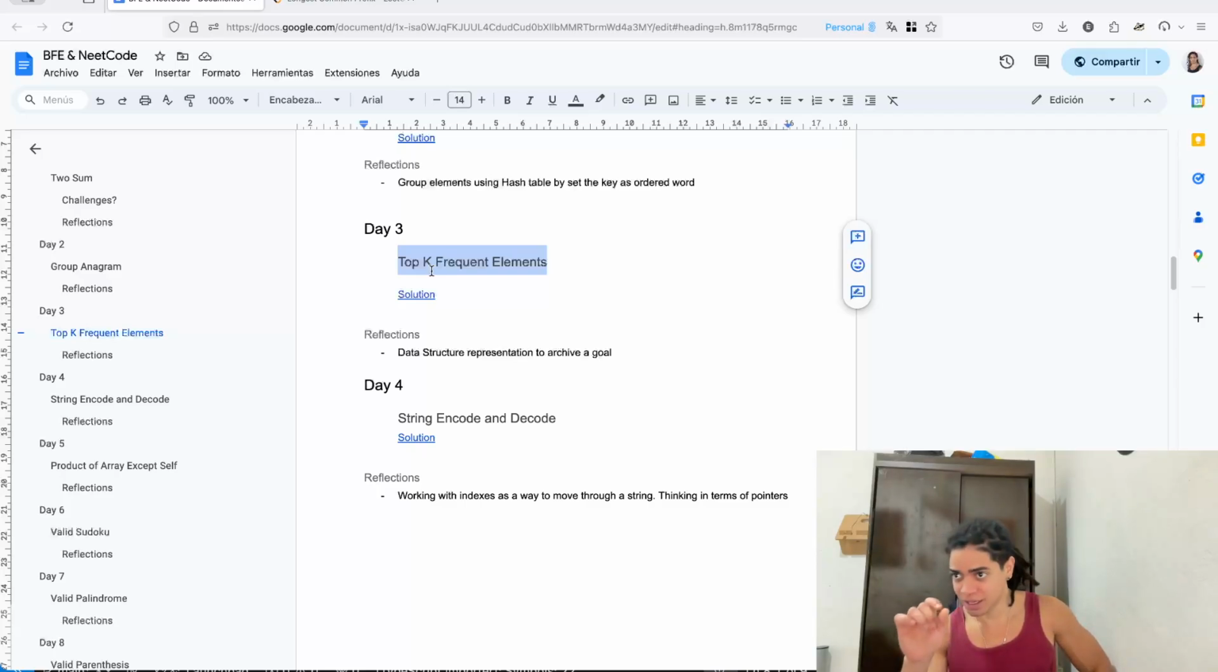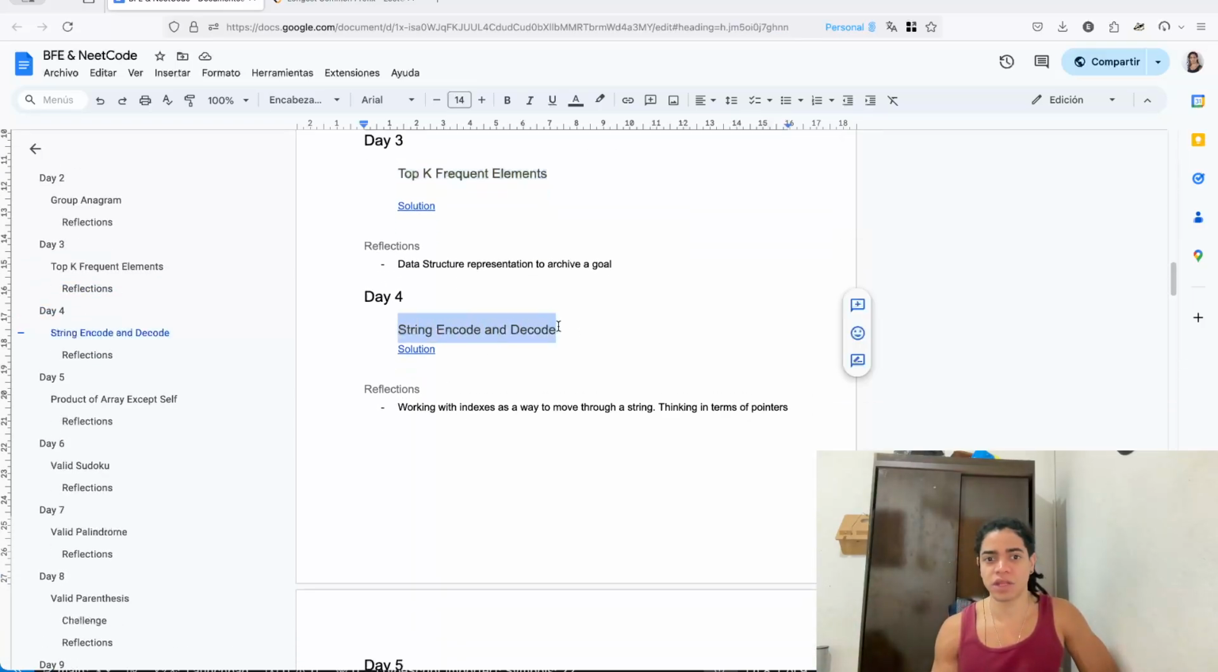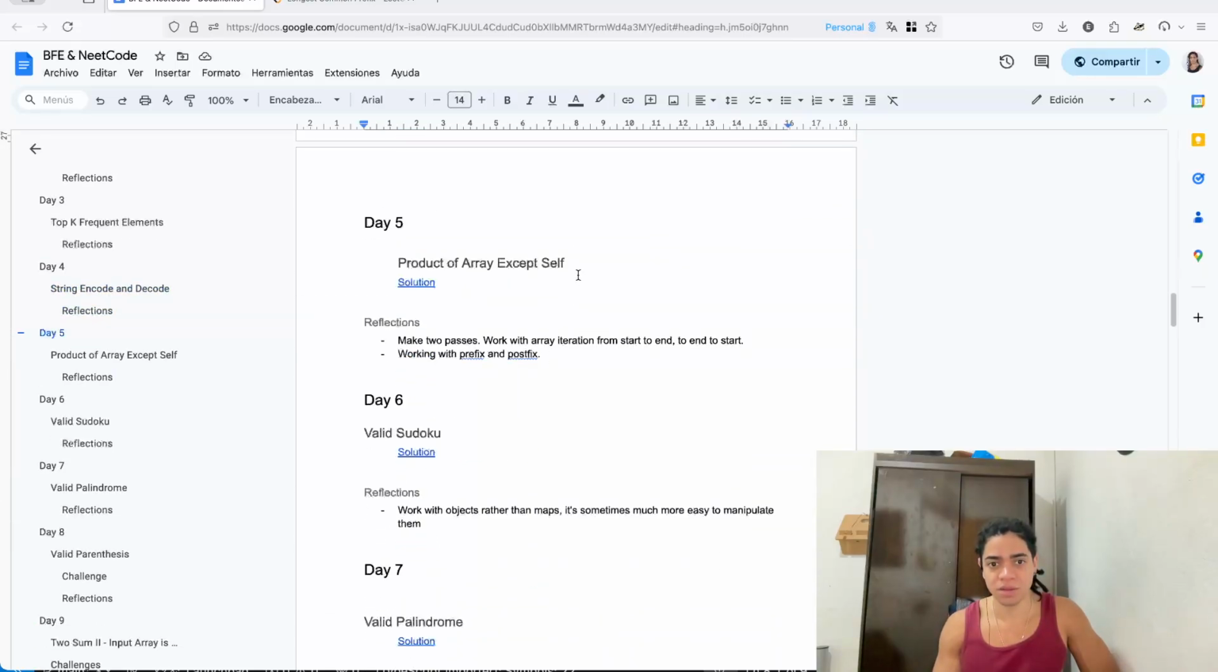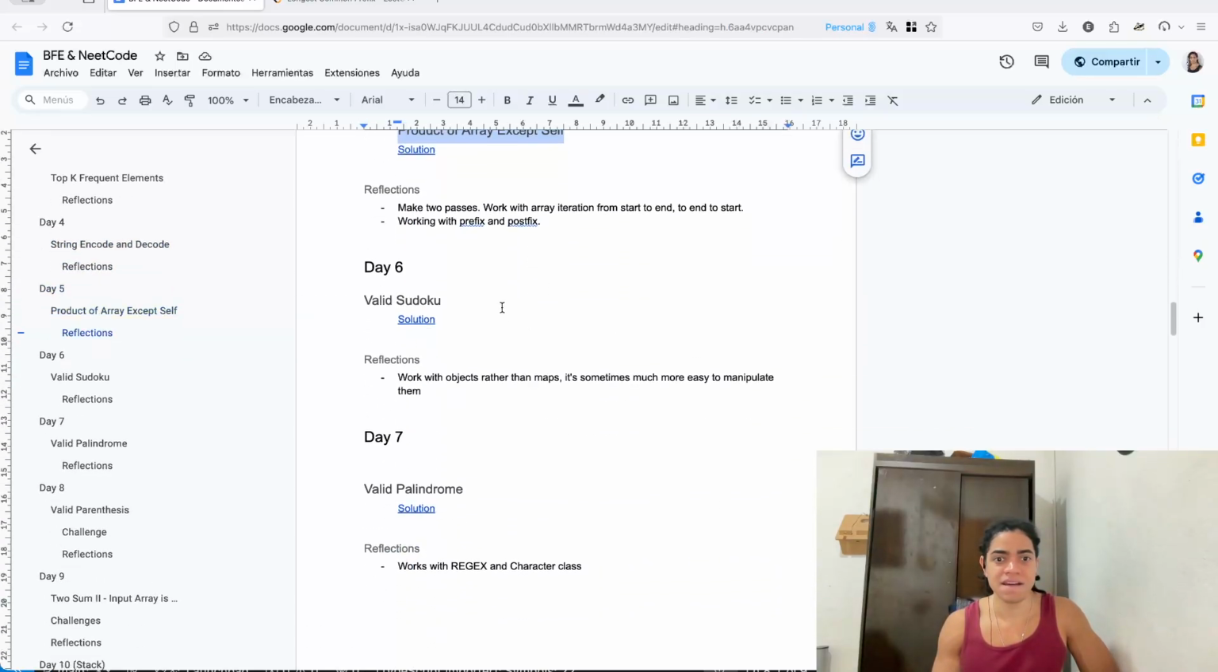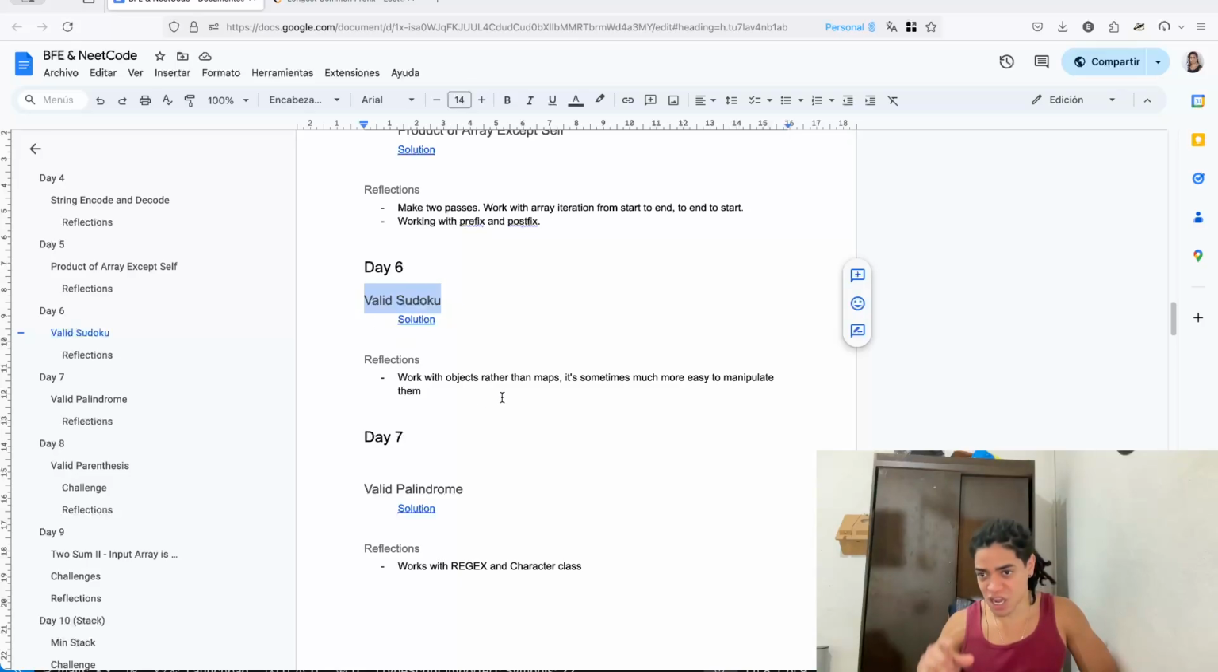But the thing here is that it uses that structure as a way to represent something. Representation here is the key. Similar with a string encode and decode: what is the minimal information that you must add to this string as a way to encode it, so that when you want to decode it, you can extract that data easily? Similar for the product of array except self and valid Sudoku, as a way to see how you can represent portions of a geometric structure, or in this case, a matrix.